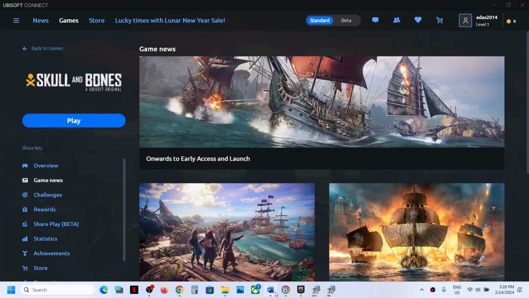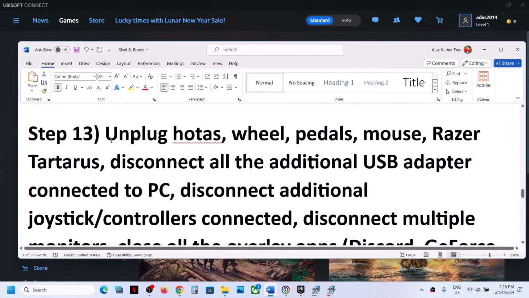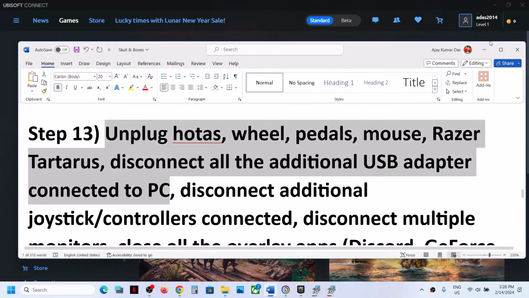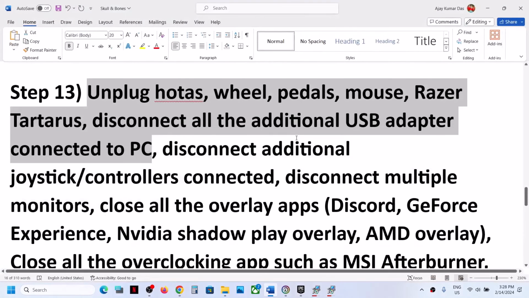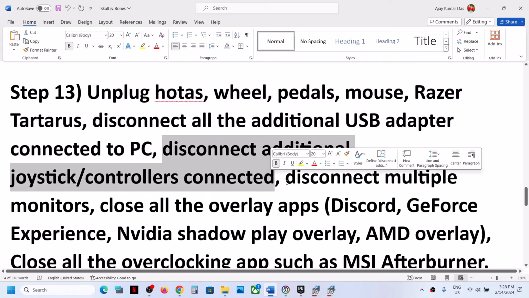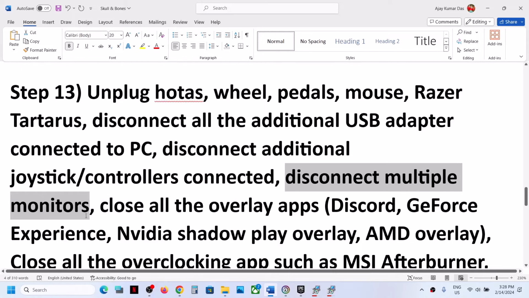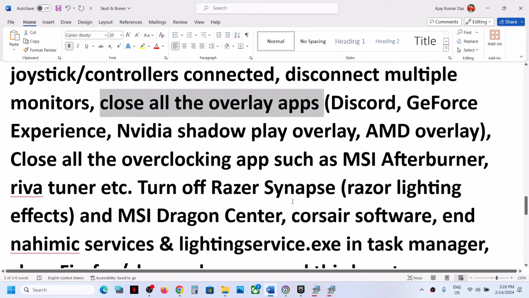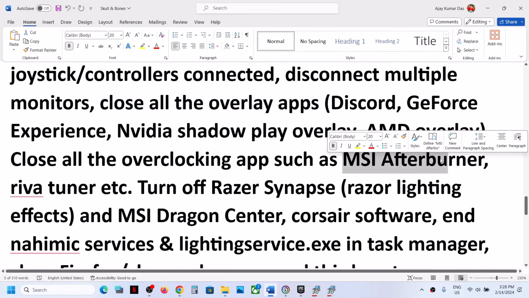Now the next step is to unplug all the external devices. So if you have any external devices, or anything connected with a USB adapter, disconnect them. Disconnect any additional controller connected to the computer, disconnect multiple monitors, and try launching the game on a single monitor. Close all the overlay applications, which we have already done, and also close all the overclocking applications.